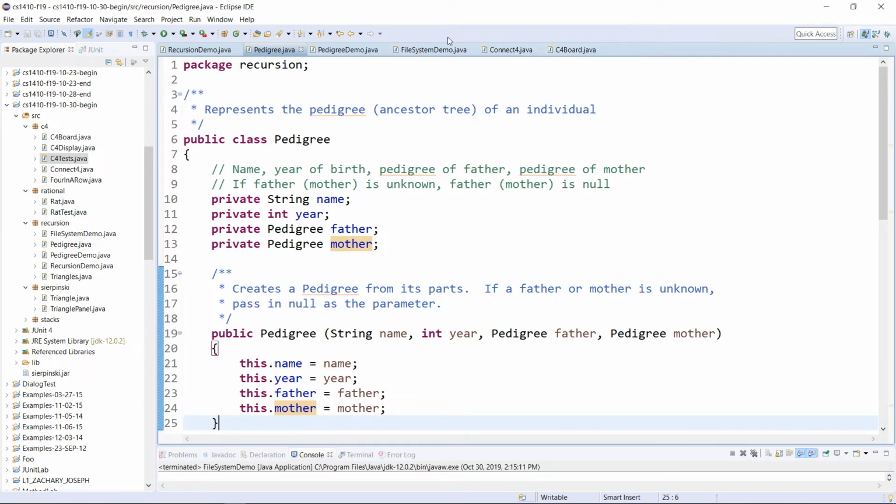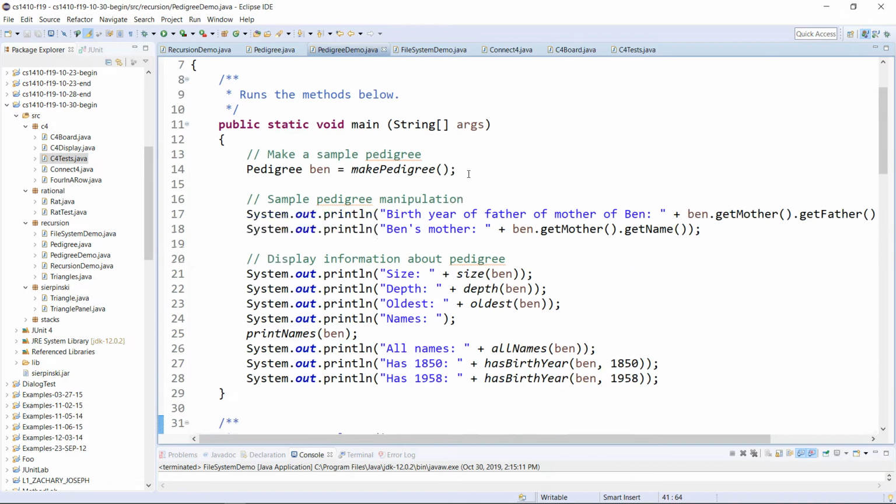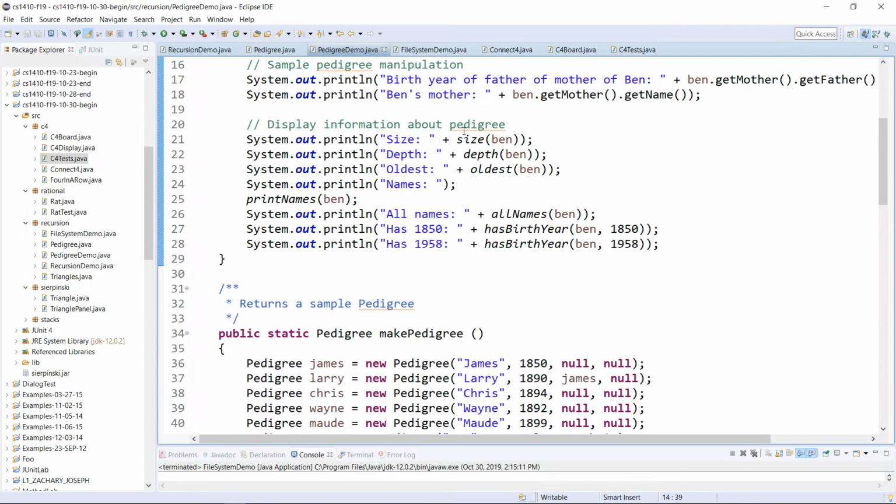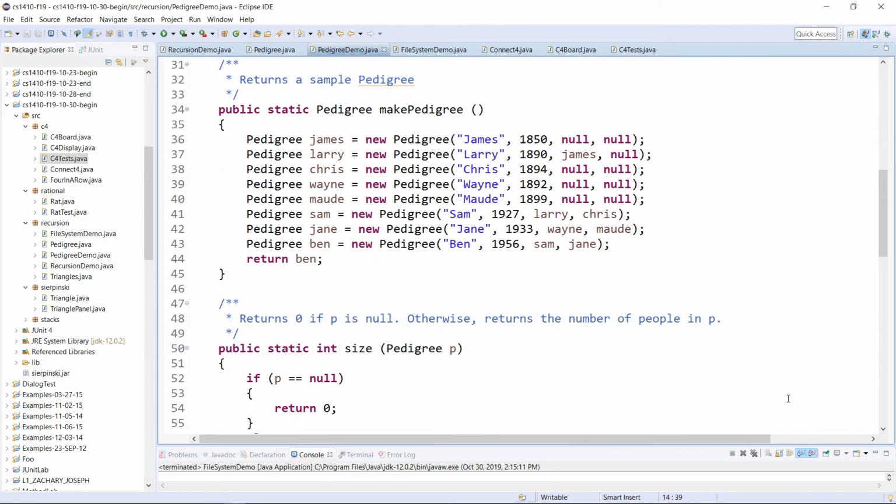All right, now we'll look at pedigree demo. Pedigree demo has a main method. The first thing it does is create a pedigree tree by calling a make pedigree method, which is right here. Look at that, and you'll see there are 8 variables declared, 1 for each box in the diagram. You'll see that I start with the older ancestors, like James and Larry, and work my way down to Ben, who's the youngest. Why do I do it in that order? After all, Ben is at the root. It seems like I would create the root first.